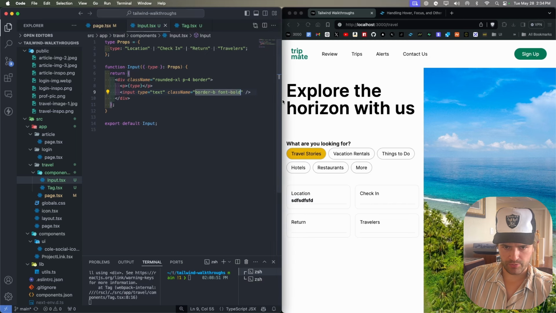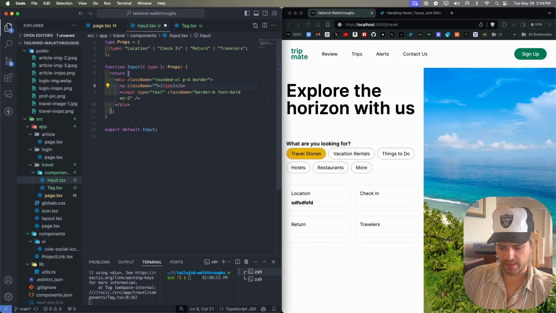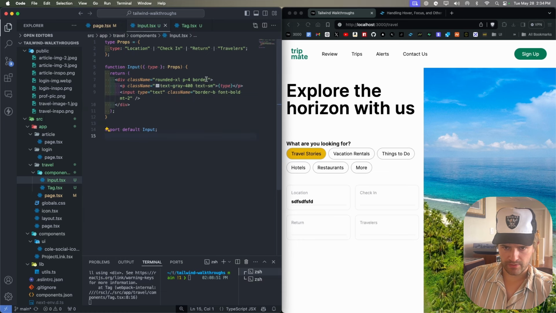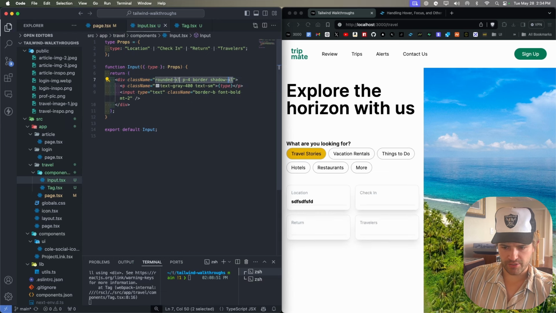And with this input, we can say a margin top of 2. And for this p tag, I'm going to say text gray 400. And I'm going to say text SM. And also on this div, I'm going to say shadow XL. We'll actually change that to medium. And also using Lucid icons, you can add the icons right here.